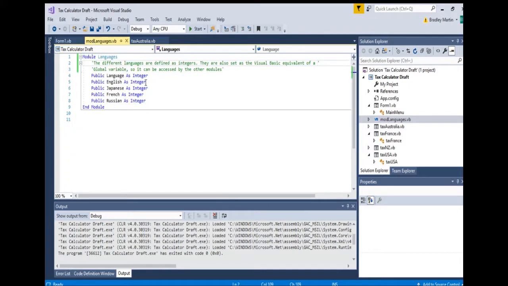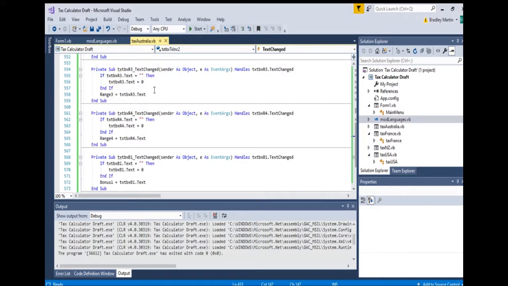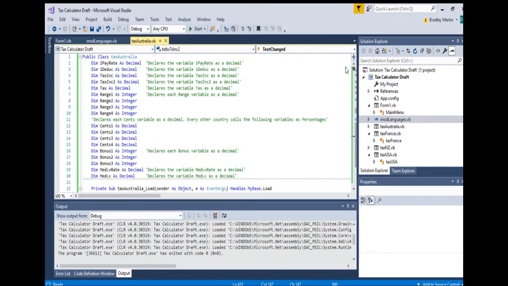Mod languages over here, it's simple. It's essentially defining all of these as integers. Very easy. And also the way it works, making it its own module, making it public, or making them global variables in Visual Basic, so they can be accessed by the other modules. Like here, scroll to the top.